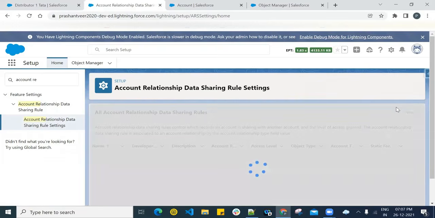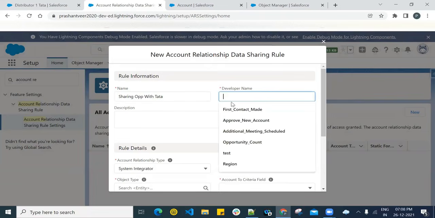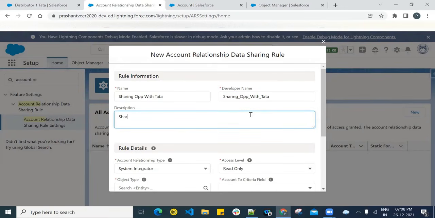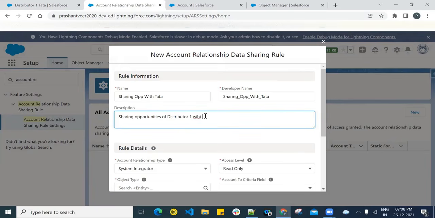Now you will click on new. You can give the name of the sharing rule, sharing opportunities with data. Okay. Then the developer name you can give sharing opportunities with data. Description the same, sharing opportunities of distributor one with Prashant Veer. Oh, sorry. Keep it like Tata. Okay.